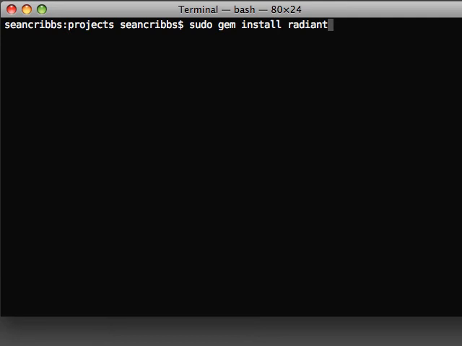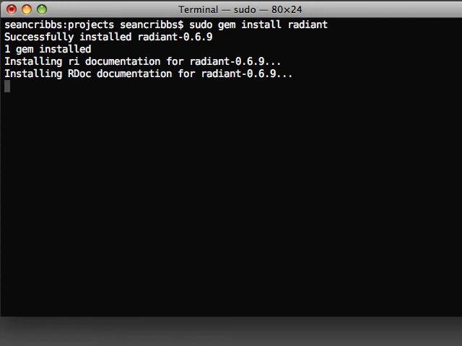If you're on Windows, you won't need to use sudo, but on many Mac OS and Linux systems, you would need to use sudo to install. And so now it's going to download and install the Radiant gem. And there we go. So now that I have the gem installed, I'm going to run the Radiant command, which will let me create a new project.